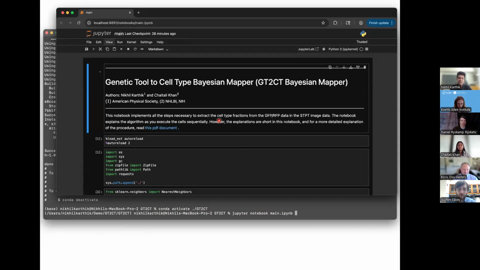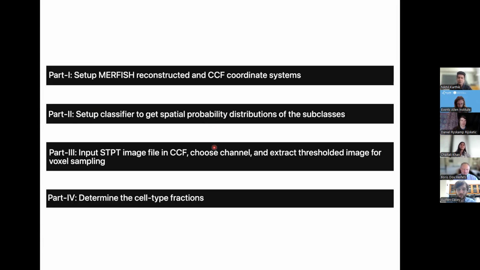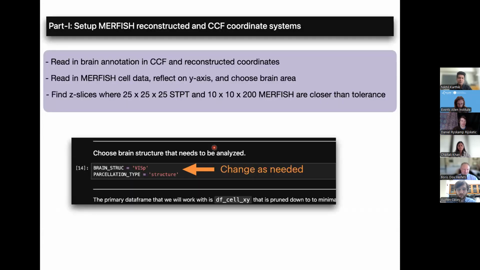I hope we have provided enough instructions on top of them for you to understand what's happening. So the notebook basically has 4 broad parts to it. I'll just quickly go through them. The first part is where all the data from the Allen Brain Cell Atlas are being loaded. For example, there's the brain annotation, the coordinate system information, and the MERFISH data, which is reflected as was done in the last talk and projected onto the WISP area or whatever area you want to target.